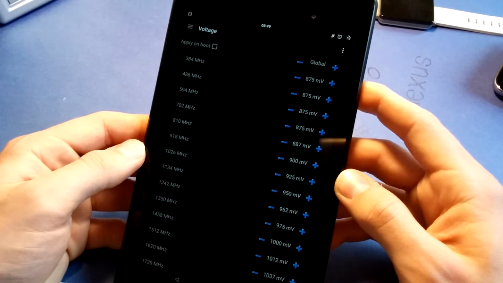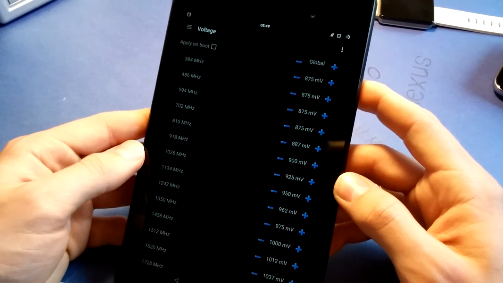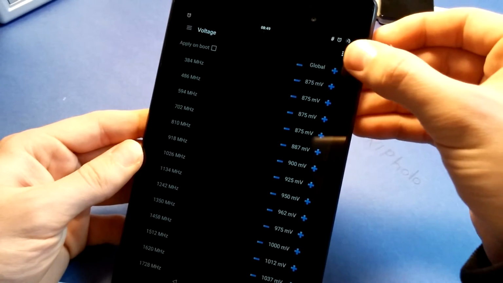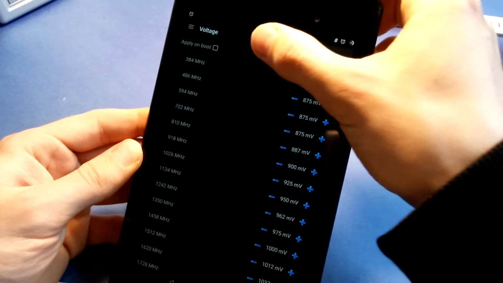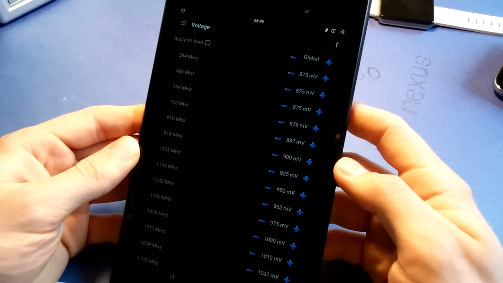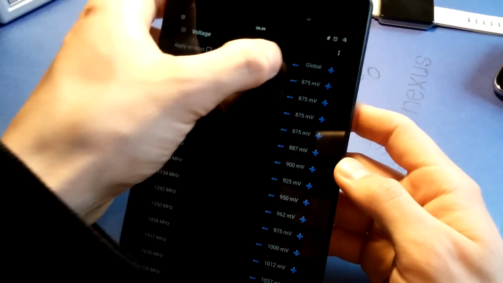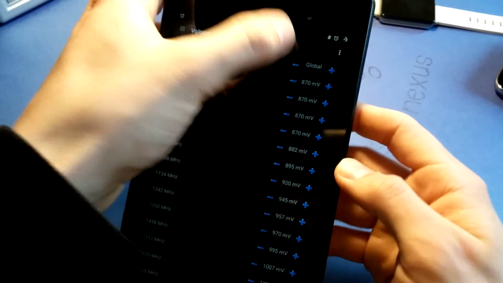So this is the voltage you can also mess with. You can undervolt the CPU, the CPU global, you can also do that.